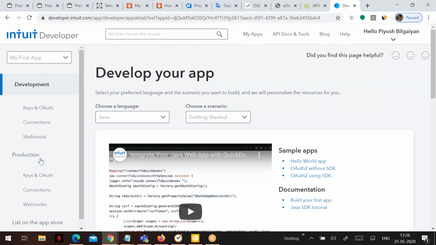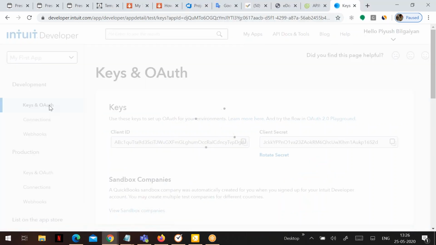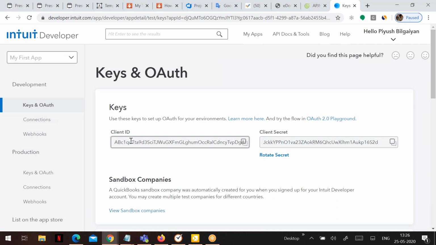In your case, it will always be the production environment, so you will be using this section, whereas I'm using it for the testing purpose, hence I will be using the development area. The steps are the same in order to integrate, but since it is for the testing purpose, I'm going to use the development key and auth. I have the client ID and the client secret that I need to fetch into my PrintJobManager system.